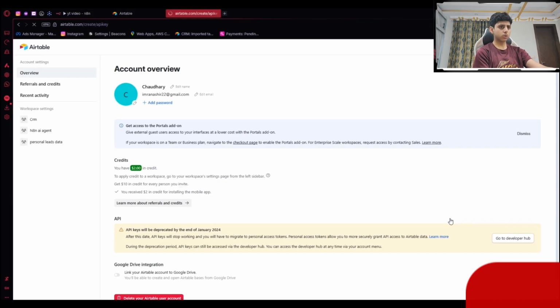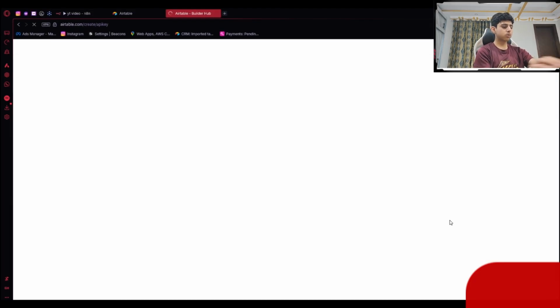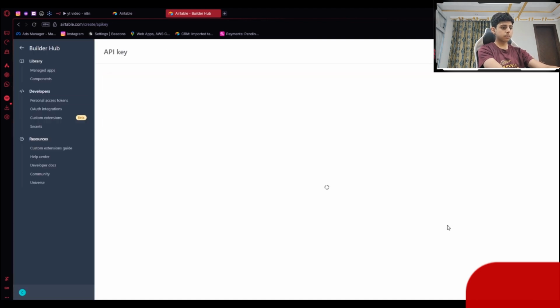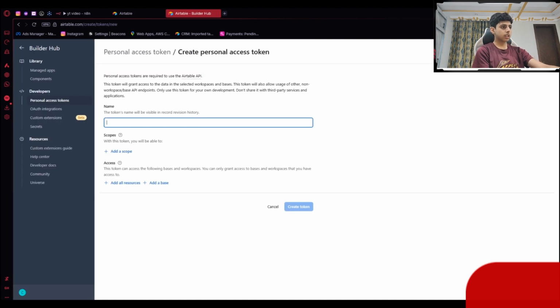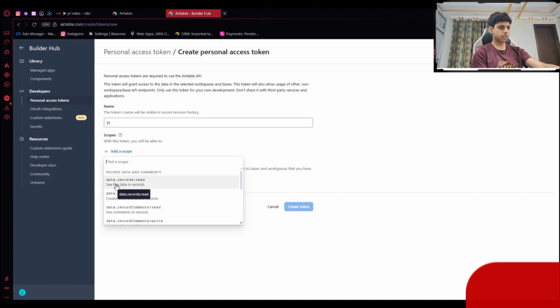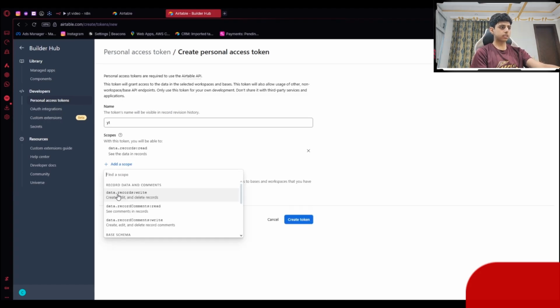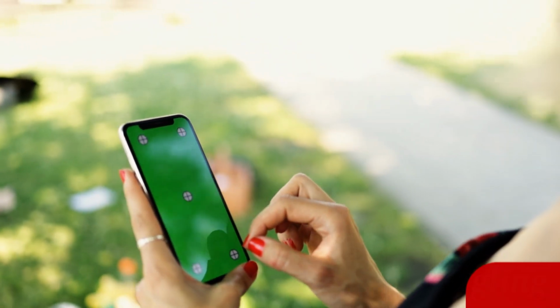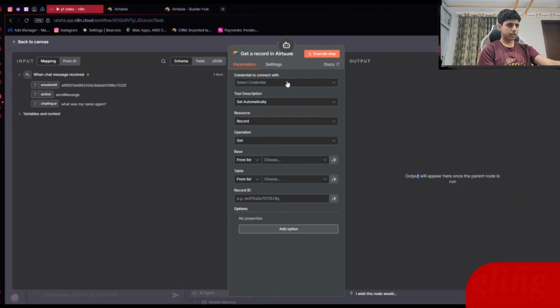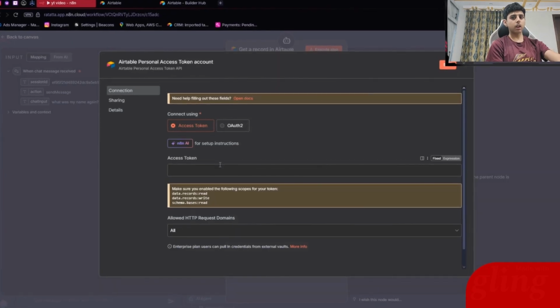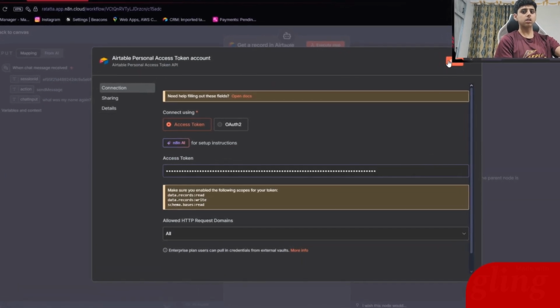Let's click create token here. Here we have to write the name of our token. Let's just give it YT. We have to add a scope, which simply means what permissions we want to give to this API. I'm just going to select all of them just in case. As I've selected all of the scopes, now we have to add our access token here. Click save. And just like that, our very own Airtable instance is connected to our end.